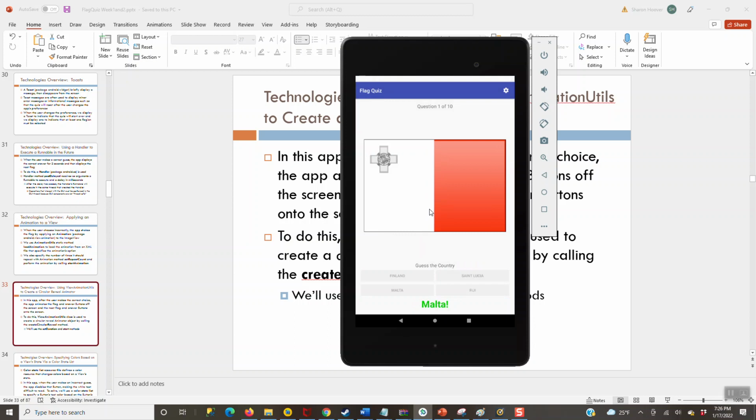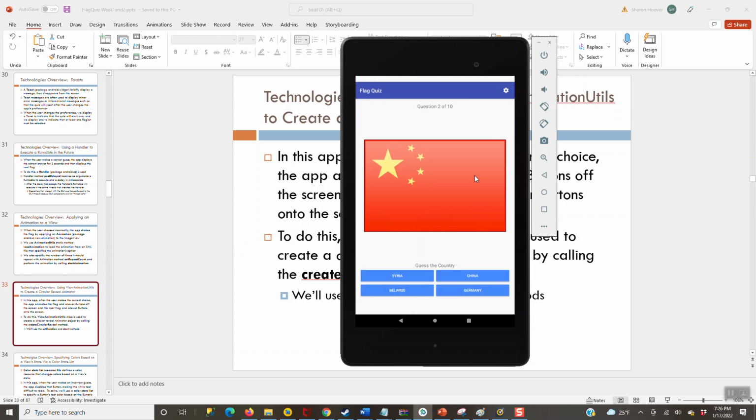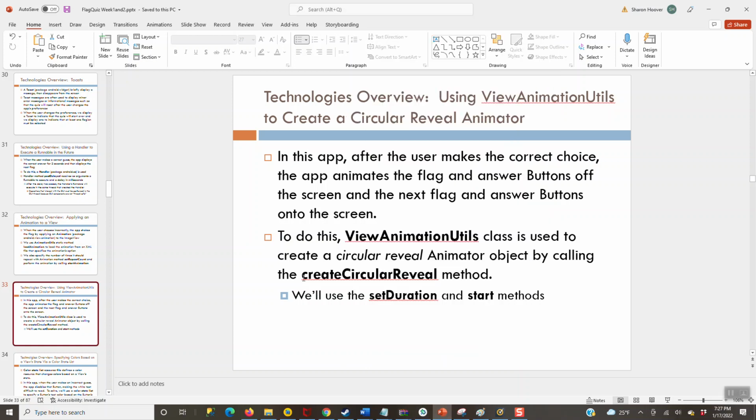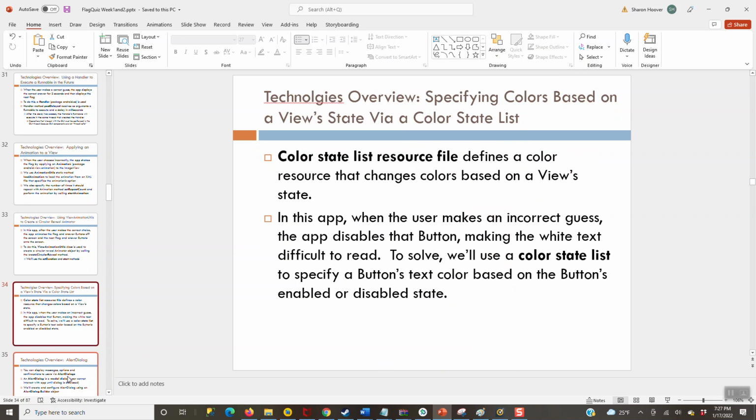Okay, so when you guess, it holds for 2 seconds, then a circle kind of appeared there where it's basically switching to the next flag. There we go. Circles in, circles out. So that's pretty cool. It's using this create circular reveal method in order to do that.